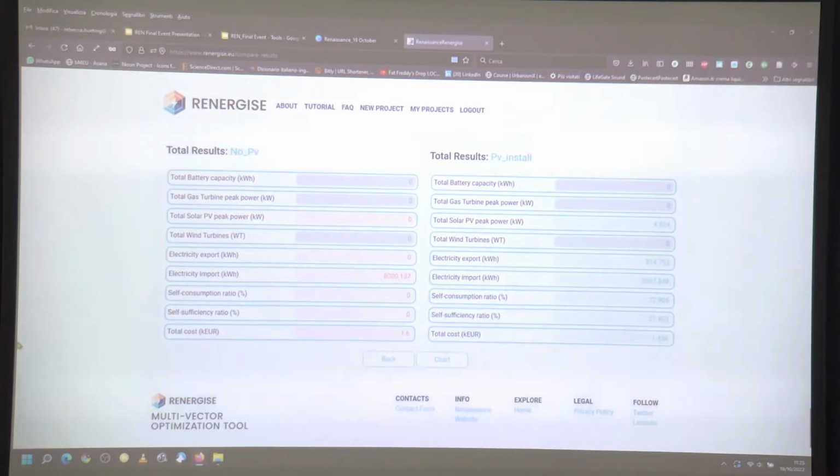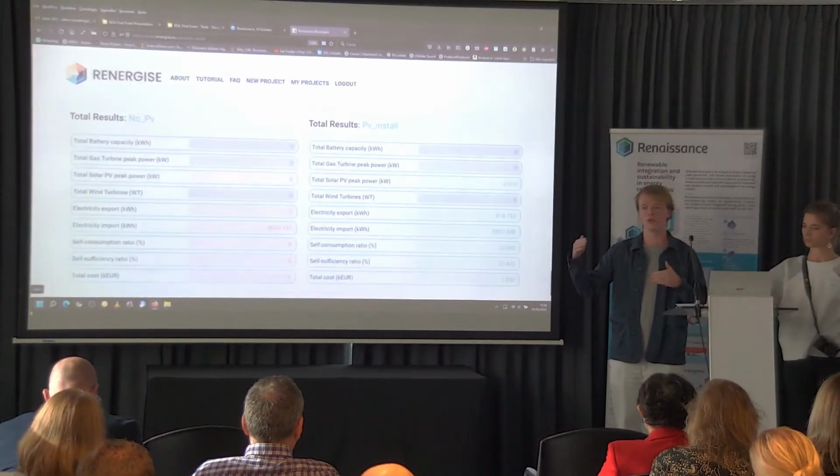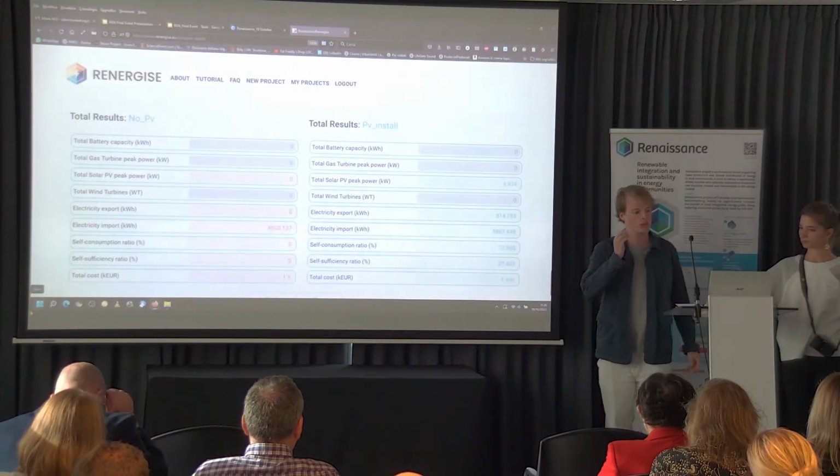So with no solar panels, obviously you don't export electricity to the grid. You will import more electricity. Then you don't have anything that's producing any electricity, so the self-consumption ratio is lower. And actually, you will spend per year 1,600 euros instead of 1,456 euros if you had installed the solar panels, taking into account the whole cost of investment and spreading the cost of investment over the lifetime of the solar panels.